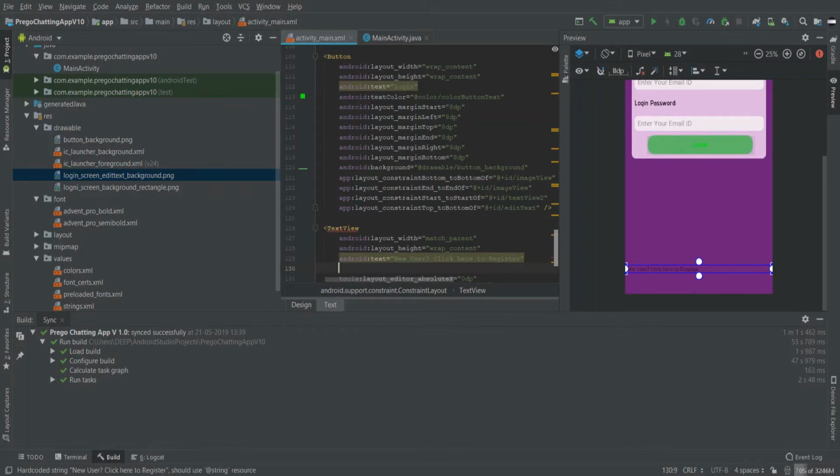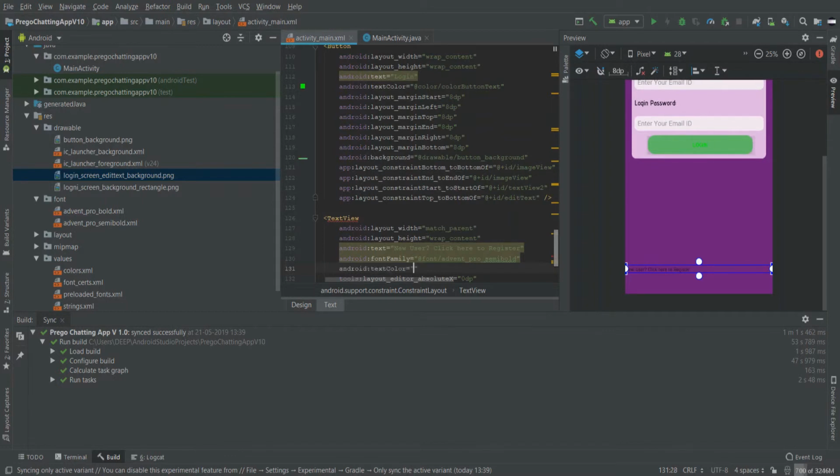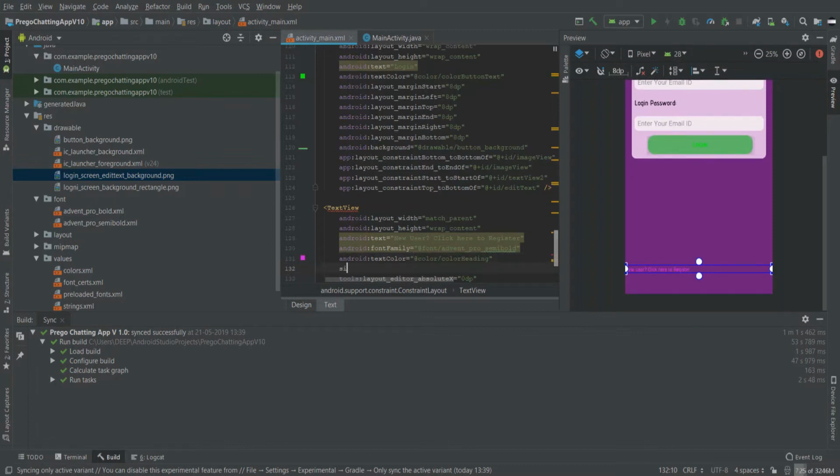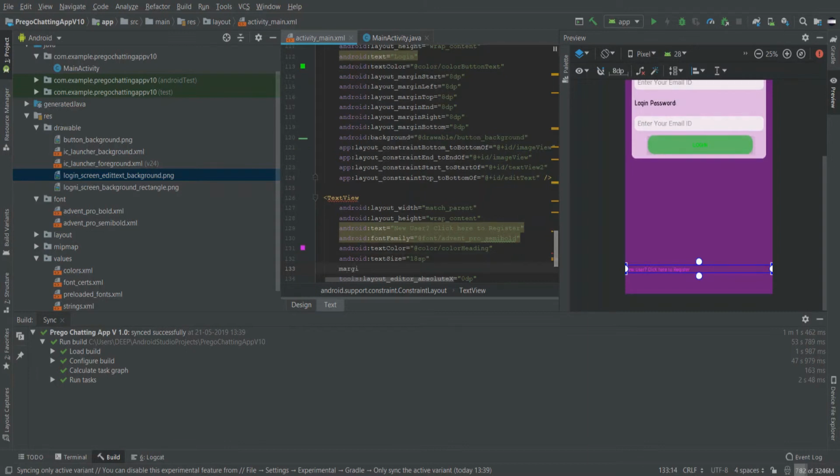Now we'll give it a font family of Advent Pro semi-bold, and that is done. So the color of the text would be at color heading. We'll use the same text color, and I'll give it a size of 18. 18 is fine, 18 SP, and a margin start of 10, yes, 10 dp. That's done.